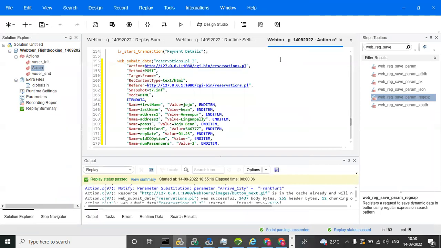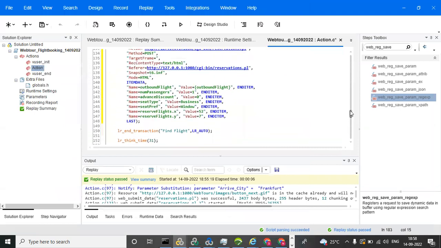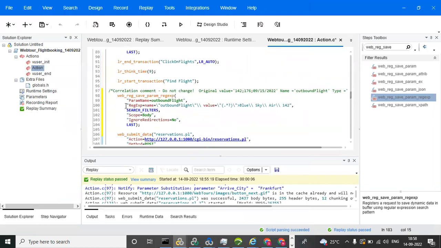Then click on this and come here, and you can see where auto correlation is done. See, this is the web reg save param. You can observe the function name. What is this? Web reg save param reg exp, and this is the parameter name. Previously we gave LB and RB, but here we need to give the reg exp syntax. From this onwards will be the left boundary, and after that, for the dynamic value we are keeping dot star question mark in brackets, and after that, this is the right boundary.